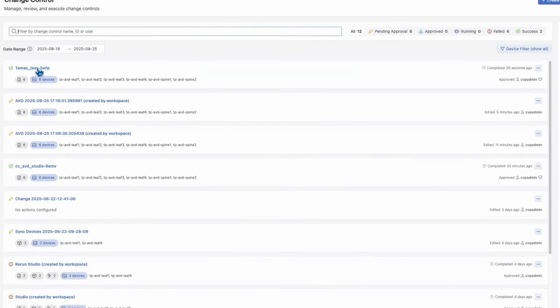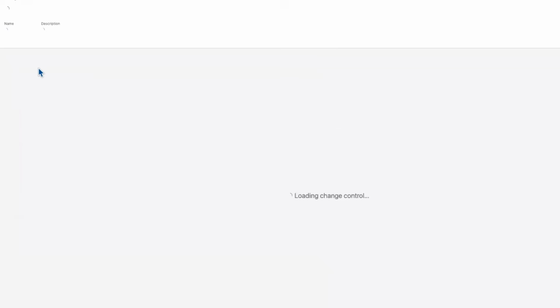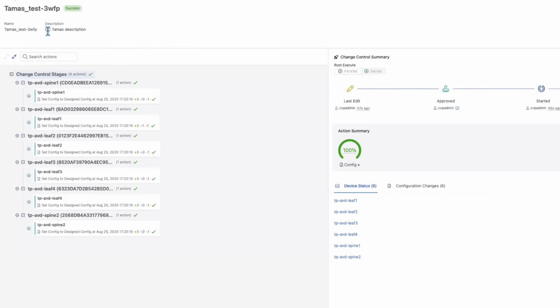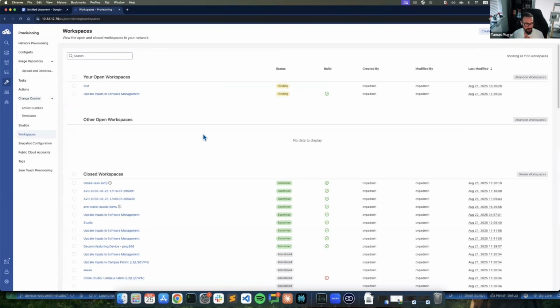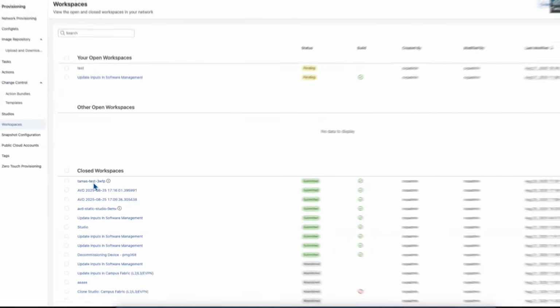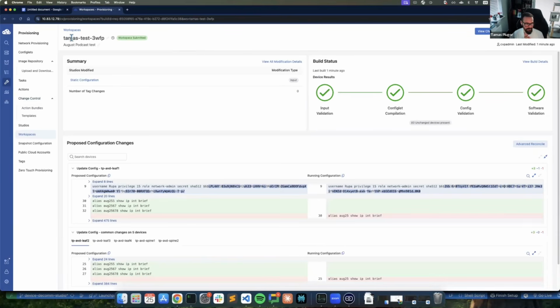And as you can see, yeah, this one also actually had the change control automatically approved and submitted. But I can see the description here and the name of the change. And if I go to the workspaces, I should be able to see the other naming convention that I have used and the description here. So it's very handy. That's fantastic.